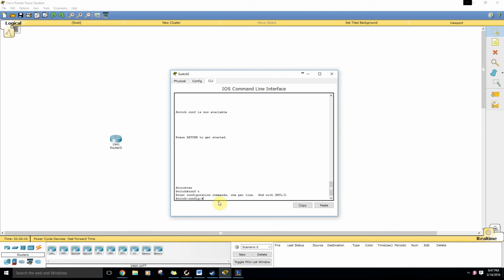So now we'll be in conft. Now we can set passwords to certain lines. So if you do line, we'll usually do the virtual terminal console. Actually, you'll secure all of them really. But yeah, so there's a lot of options here.